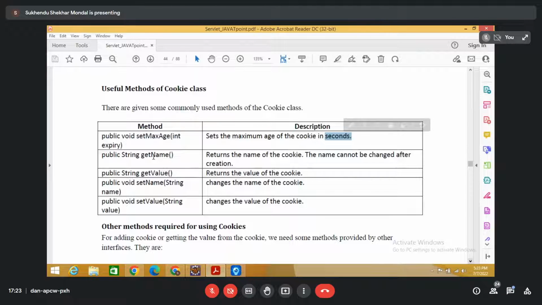Okay, next one: get name, get value, set name, set value, because this is very much important. Whenever you change the value by using set value, here you can see string name like this, change the name. Here also that is the same: void set name, set value, set name, and here get name, get value. These four are basically the useful ones.